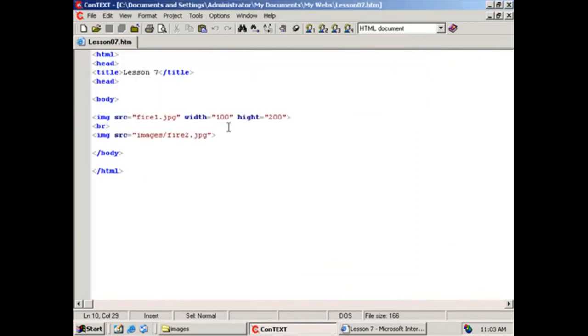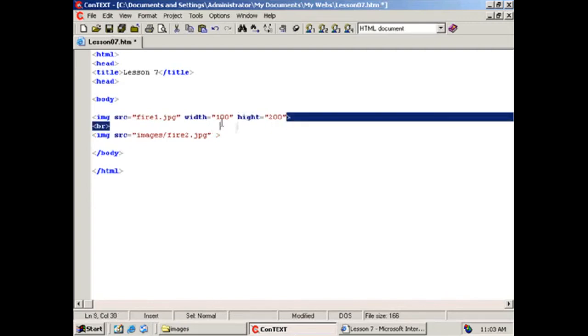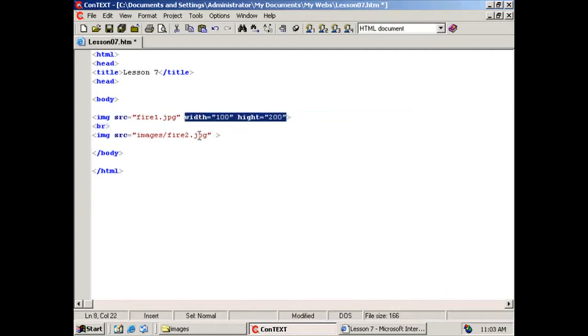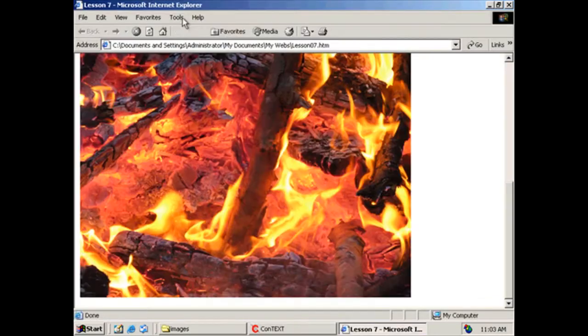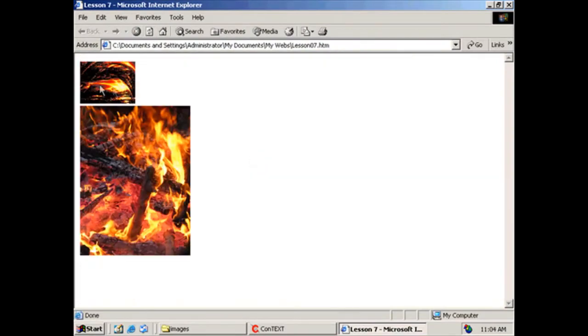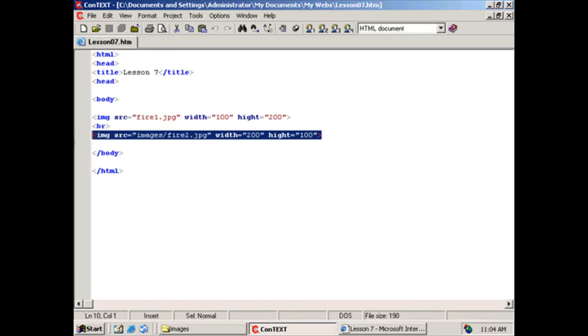Let's minimize this, and why don't we do the width and the height. We're going to change it a little bit. Copy, paste, and we'll make this 200 by 100. Save it and refresh it. So we got that picture, we got that picture, and I think we have a fire 3. Let's go ahead and throw it in there.